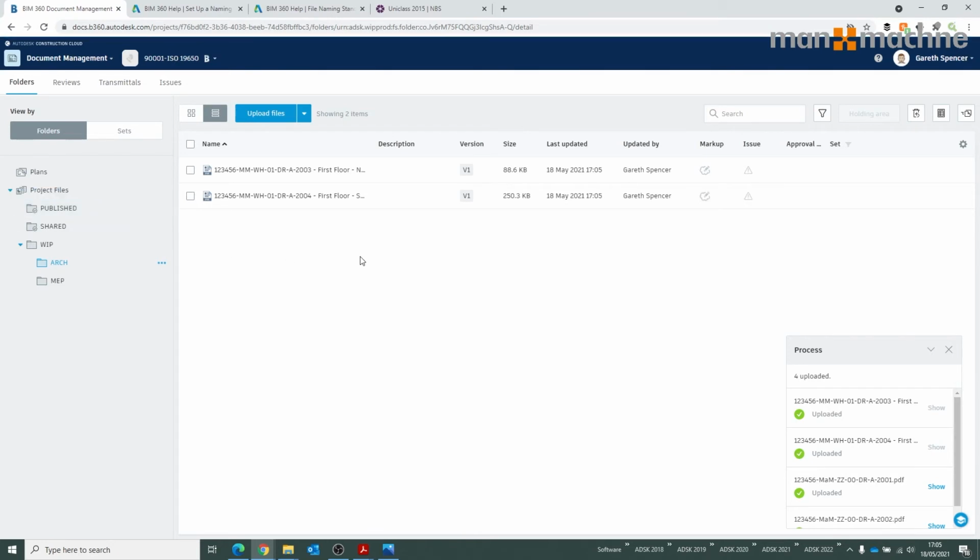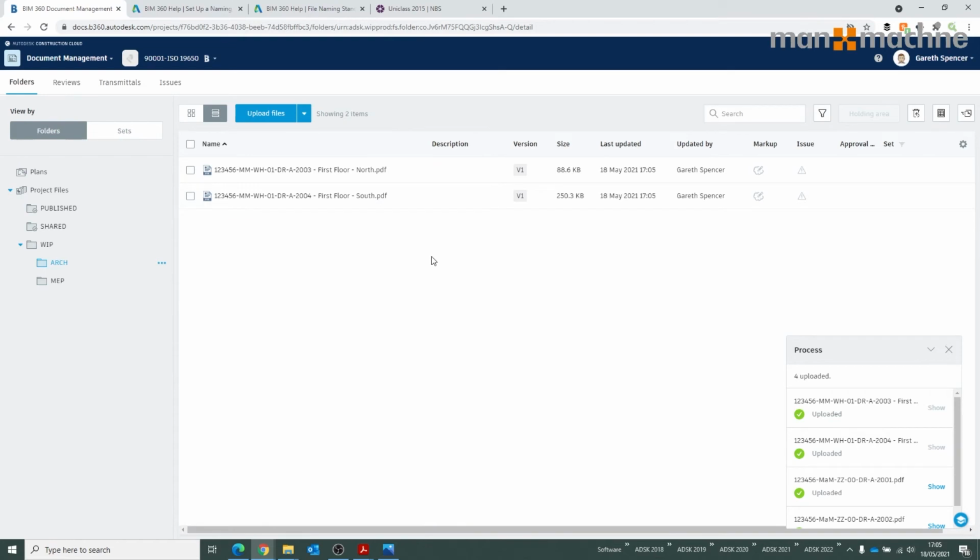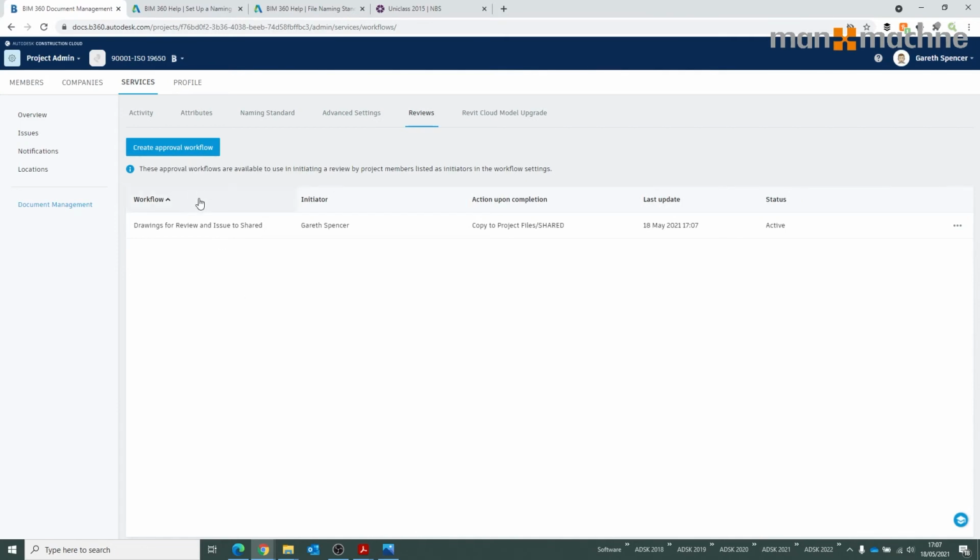Now, I suppose the interesting thing would be if you had an approval process in place that you wanted to transfer this file to here. Now we're going to have a look at that in a second. So I'm not going to go through the process of setting up an approval process. Okay, then for your information, I've just jumped into the reviews area here and I've created a review. So basically it's just from one person to another, and we've allowed it to copy to the shared folder.